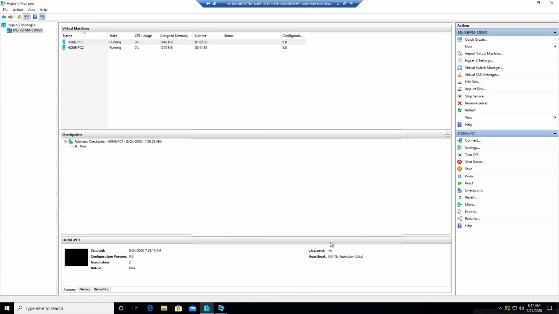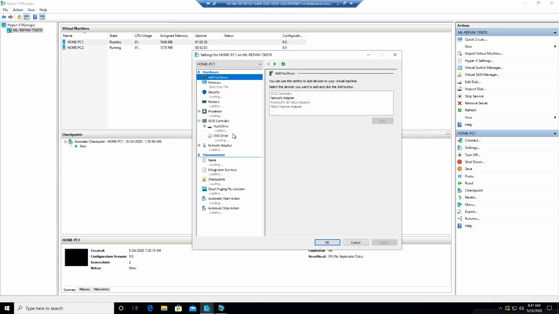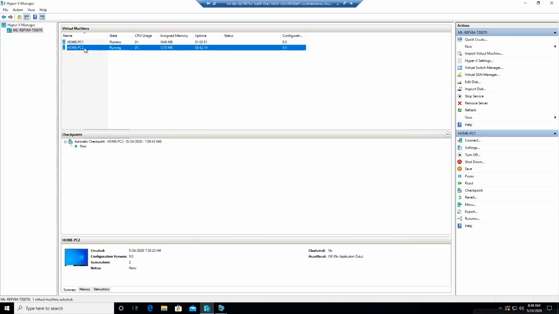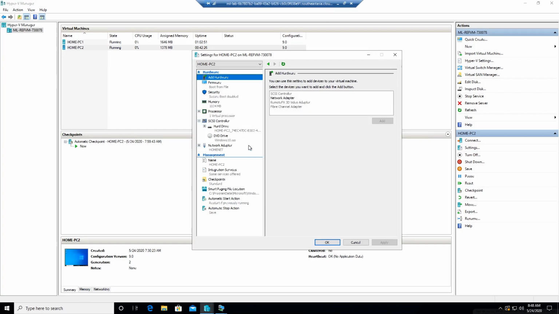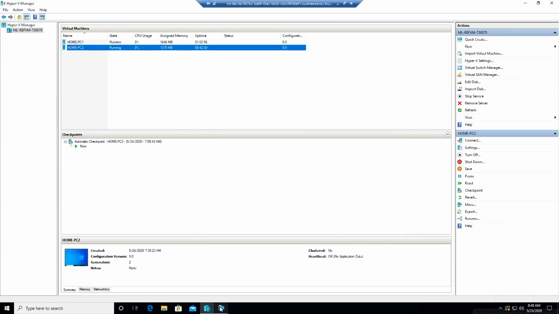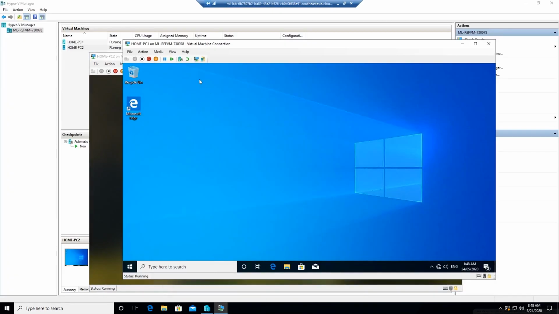Then you just click OK. Make sure you attach the virtual machines to that network adapter. You can right click on your virtual machine and open network adapter settings. You just select the network adapter that you want to use. So for my PC1, I'm using my home net switch. For my PC2, I'm also using my home net switch. Just click OK.